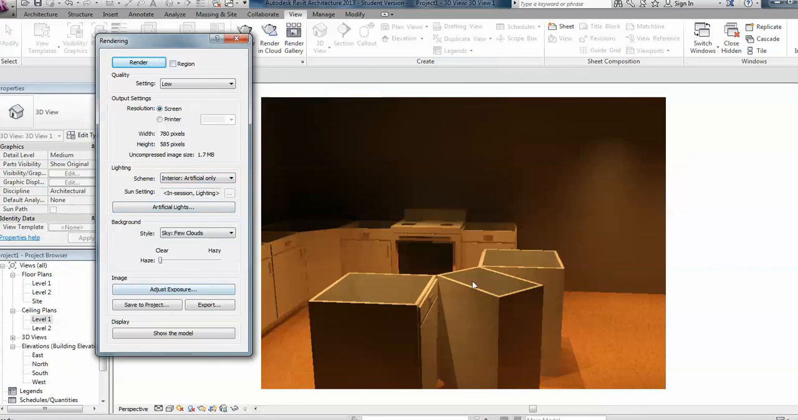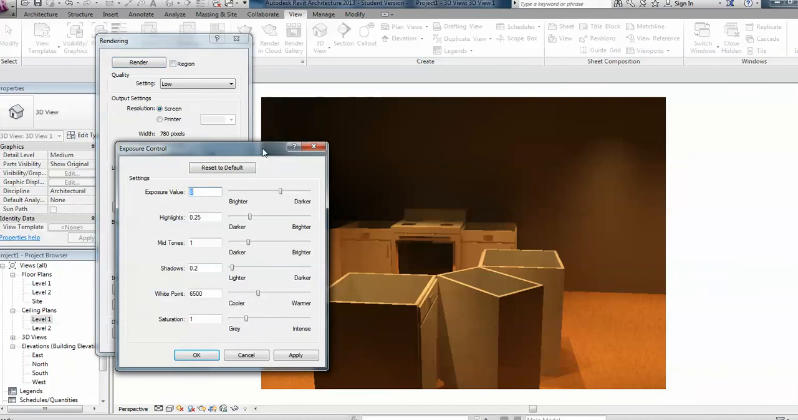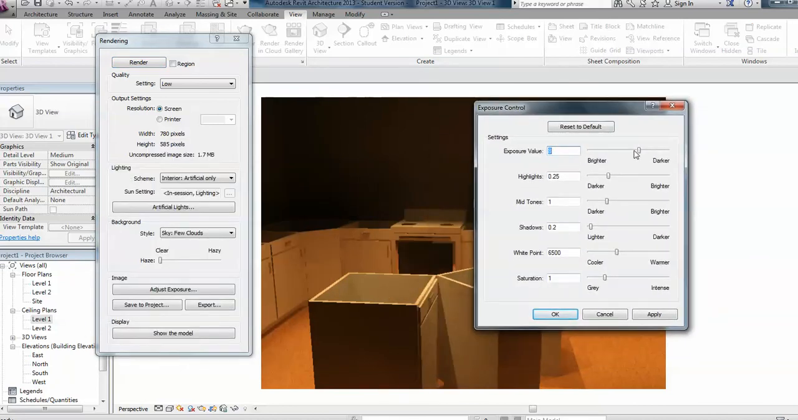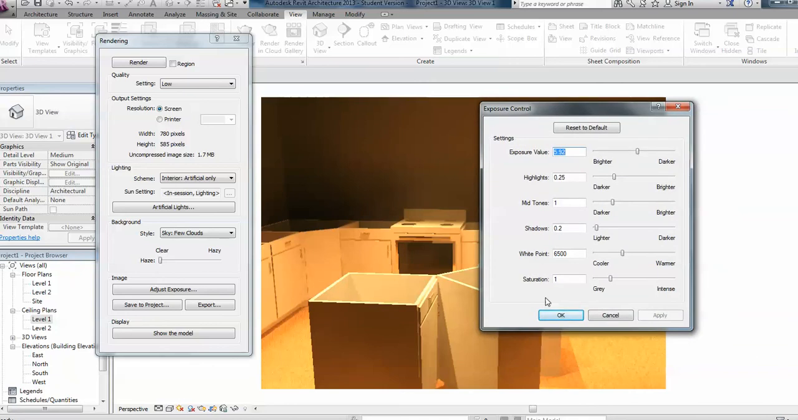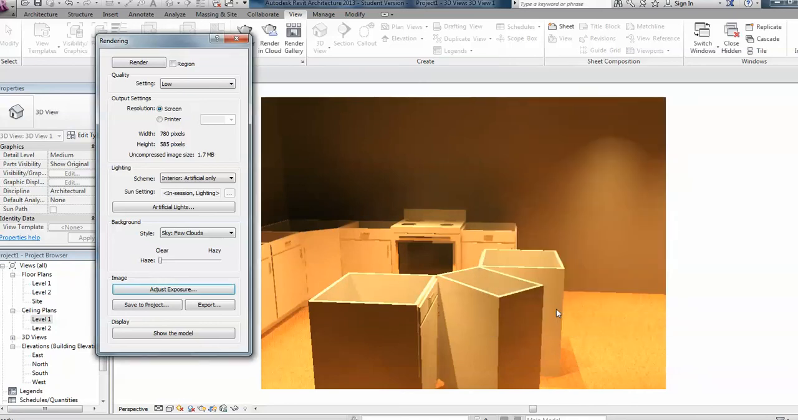Now, if it's too dark, click on this adjust exposure, and you could always just play around with this exposure value. You want to make it brighter, go ahead. You do this, I'm going to drag it a little bit, hit apply. You'll see your image get a little bit brighter. If you like that, great. Hit OK. And what you're going to do is you're going to export this image.